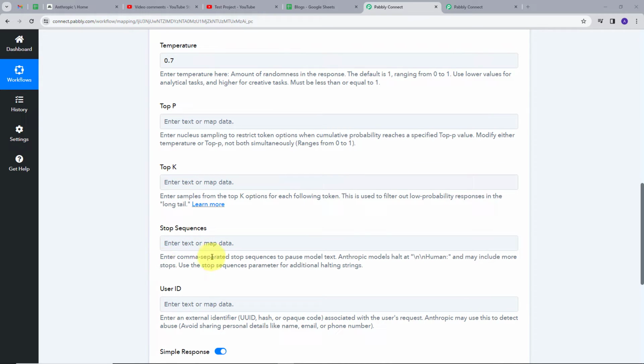It says enter comma separated stop sequences to pause model text. Anthropic models halt at /n human and may include more stops. Use the stop sequence parameter for additional halting strings. These are other details, and we need to fill these details only when we need to create more creative content, and these are for the creativity.